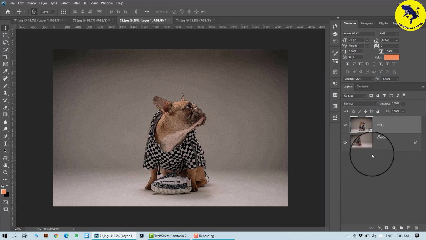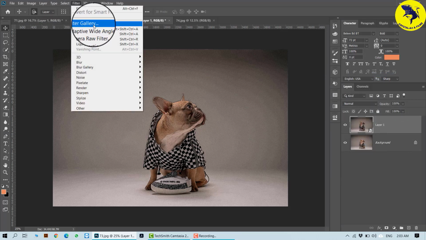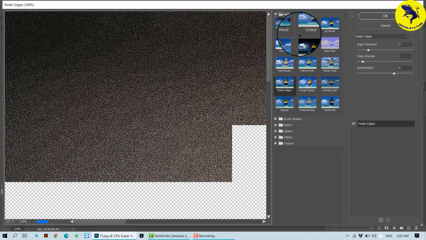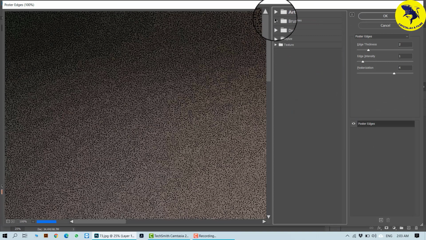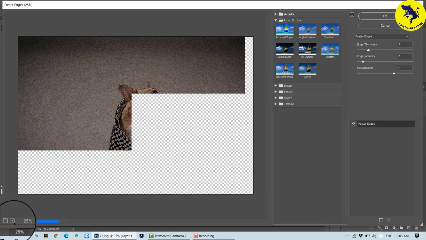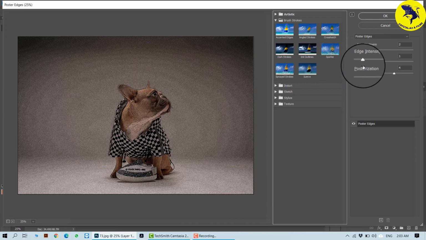Now I'll go back to my filter gallery, and I will apply another effect onto it. I've already finished applying my artistic filter. This time I'll go to my brush. I just go for minus minus so that I can see him clearly. You can see the poster effect is like this.